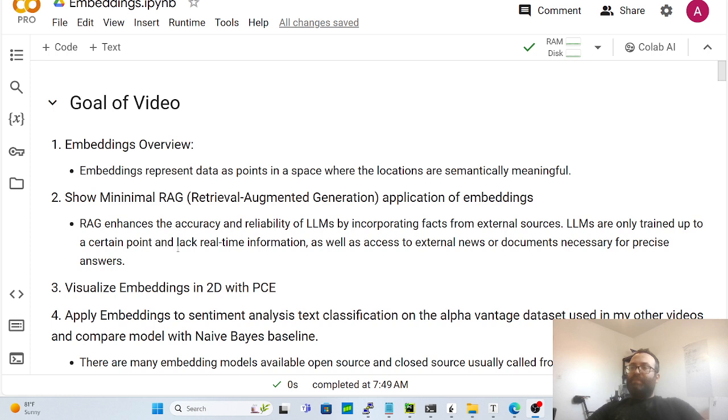So big picture, embeddings represent data as points in a space where locations are semantically meaningful. As a small example, if you have two sentences like "Michael Jordan is the greatest player of all time" and "Kobe Bryant is one of the best players of all time," those sentences should be very close in space compared to a sentence like "the most popular color is green." That should be farther apart from those two. So that's the idea of embeddings.